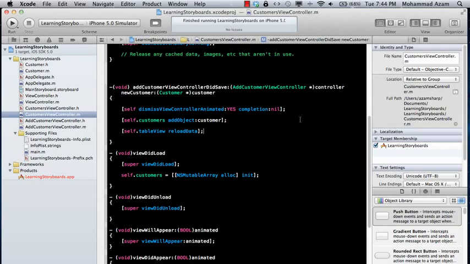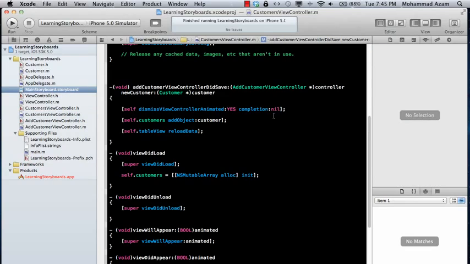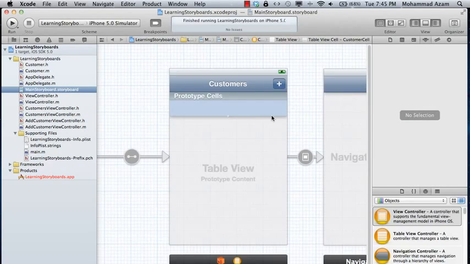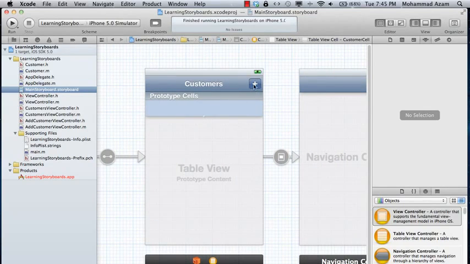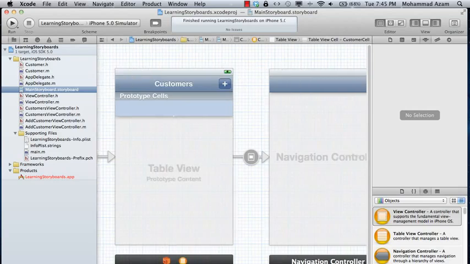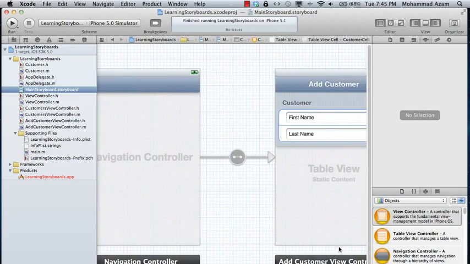In this part, I'm going to show you how you can transfer the values in the storyboard from one view controller to the other. Let's look at our storyboard. This is the storyboard that we worked on last time. We have a customers screen, and then you can see the add button. When you click the add button, it goes to add the customer.